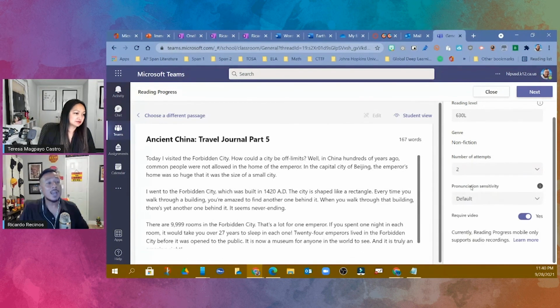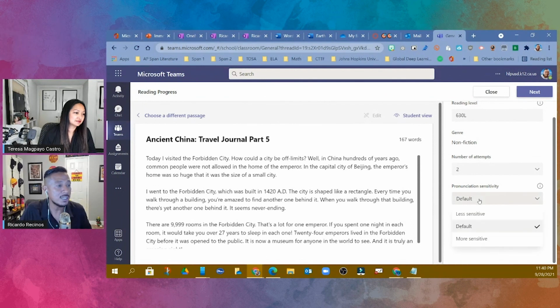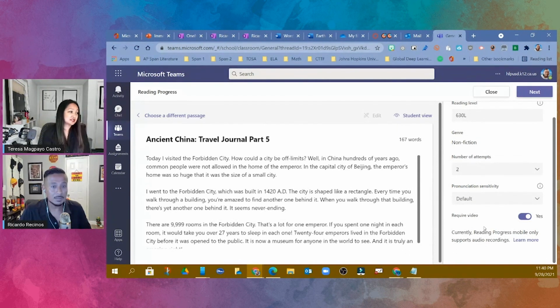By default, the sensitivity for pronunciation is set to default. You could make it less sensitive or more sensitive. I'm just going to leave it as default. That's pretty powerful, especially because you're not testing students on language and their ability to pronounce things properly. You're assessing them on their reading.